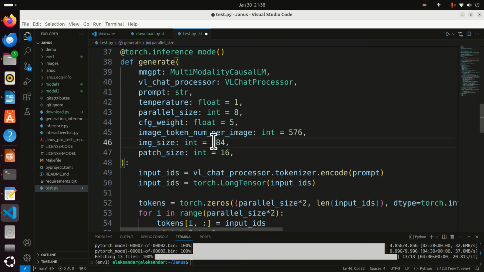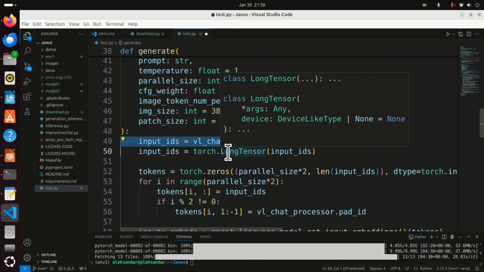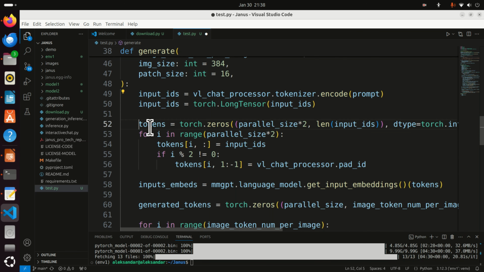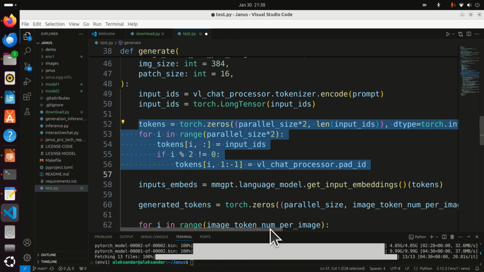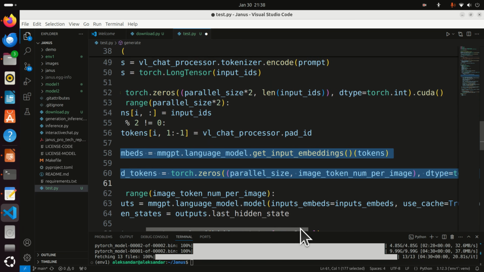Then over here, don't play with these parameters, don't play with the image size and patch size, leave them by default. Then over here we are defining several objects. Inside of this function there are several things that are happening which are not important to understand at this time being. Let me just show you furthermore.